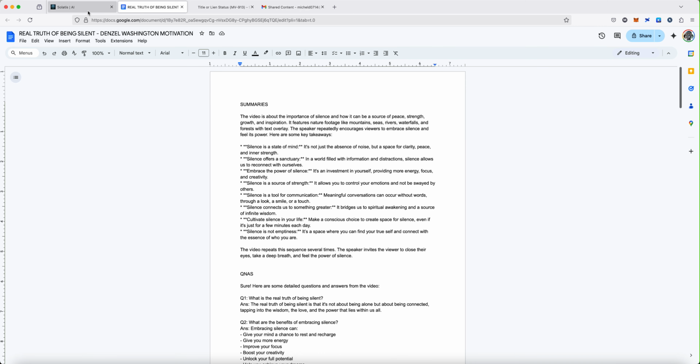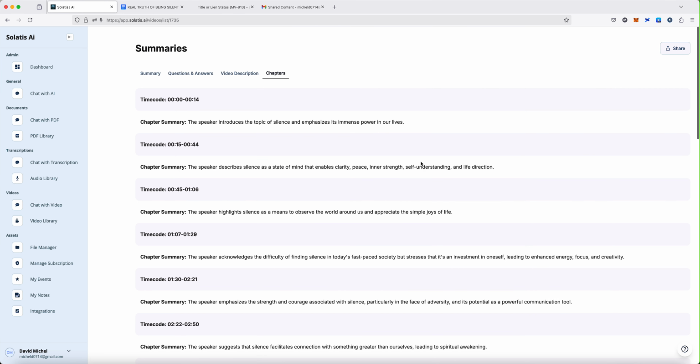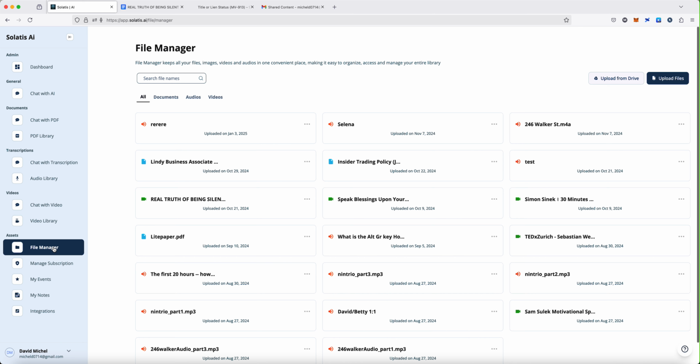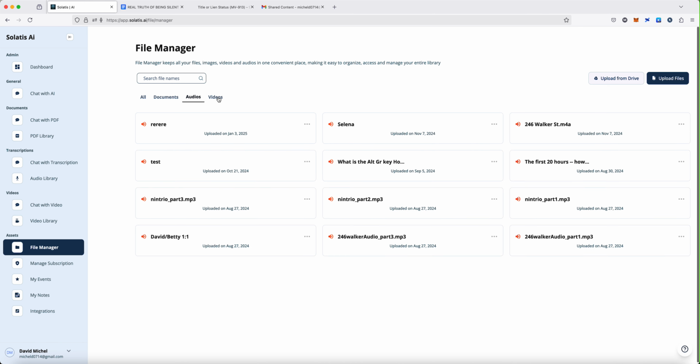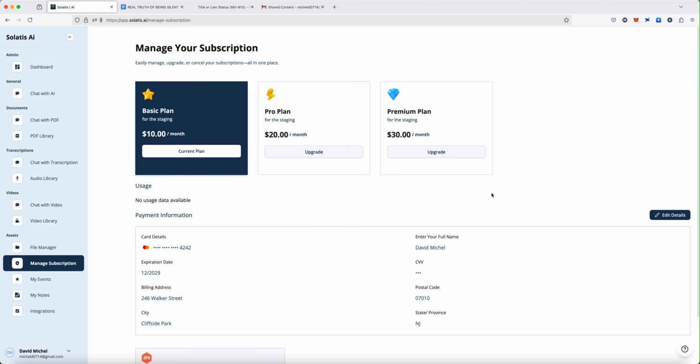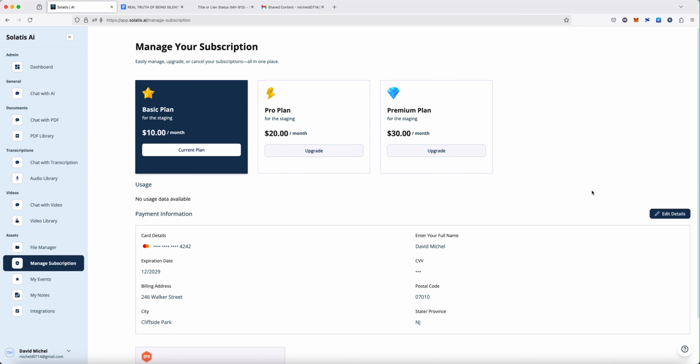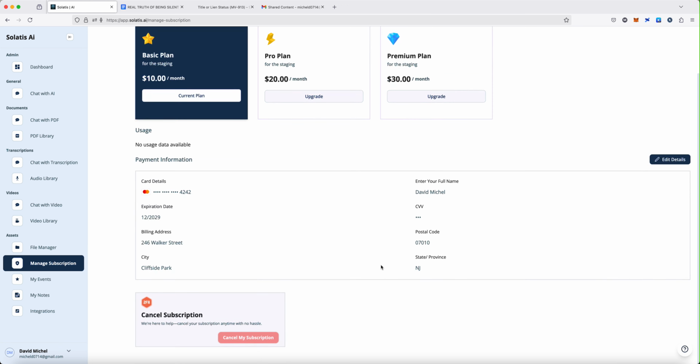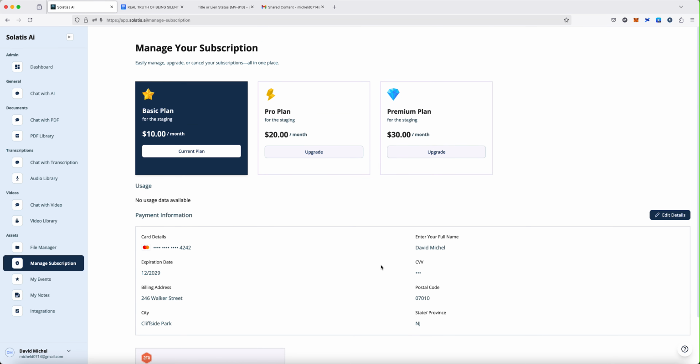So now I'm going down, and like I said, we have it for audio, we have it for video. We have your file manager where you can upload files, segregated by documents, audio, videos. You can manage your subscription. You have multiple plans, your annual plans. We're working on team plans, and it tracks usage. Each plan will be based on usage. For example, you can upload X number of videos per month, or you can have 30 different video interactions.